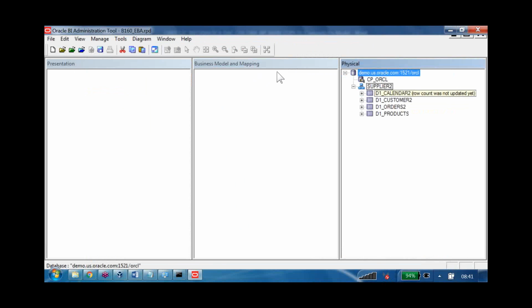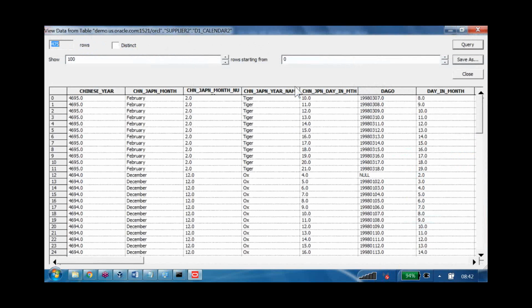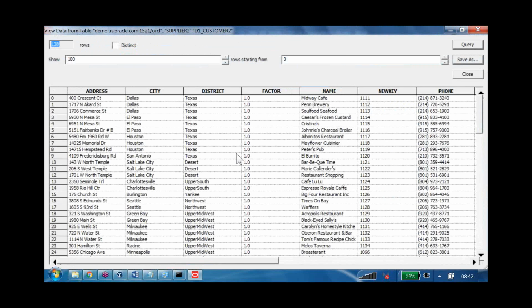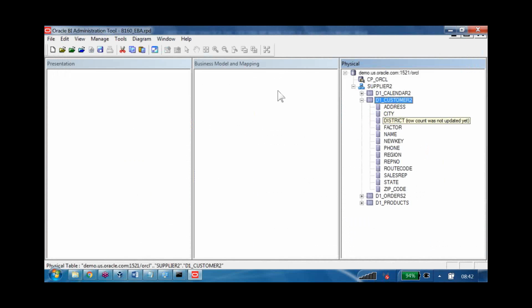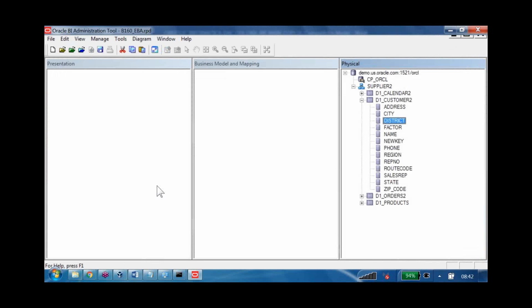If I right click on one of the tables, for example calendar, and click on view data, are we able to see the data or not? We are able to see the data. If I click on the customer table and click on view data, we are able to see the data. If I expand any one table, right click on one column and view data, we are able to see the data. Yes. Now question: can I change physical layer objects?